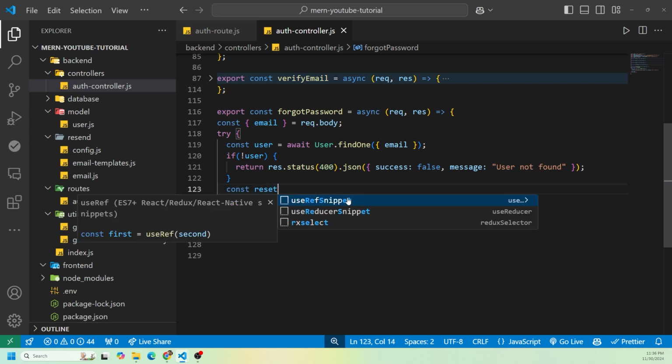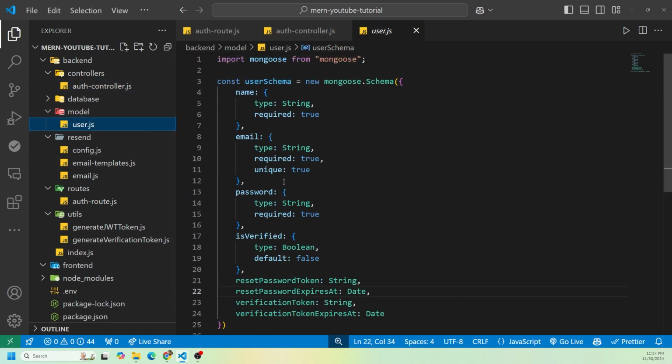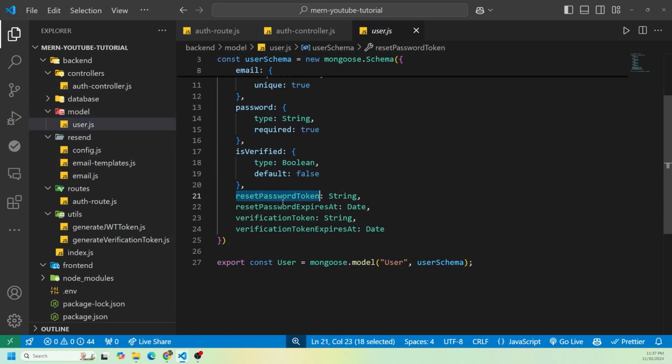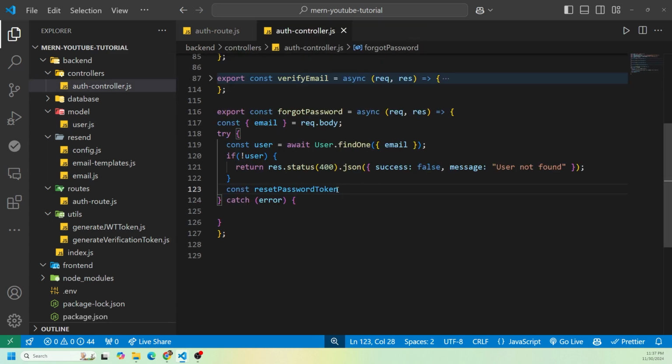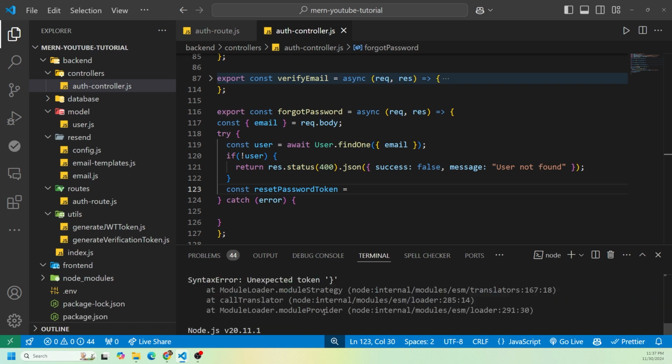So we're going to do const resetToken, or let's call this resetPasswordToken, right? Because I like naming it the same as we named it inside of our schema. So we named it resetPasswordToken and resetPasswordExpiresAt. This is going to be the reset password token, and we are going to use a new package called crypto. So we're going to open up our terminal. Of course, we have an error because we're still typing.